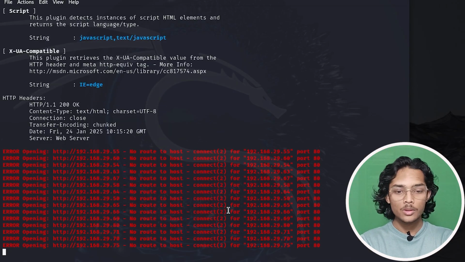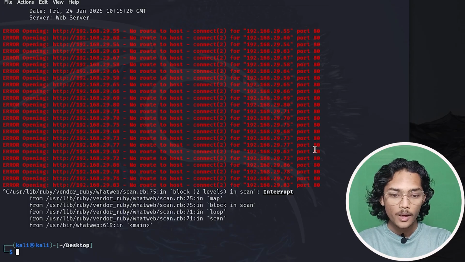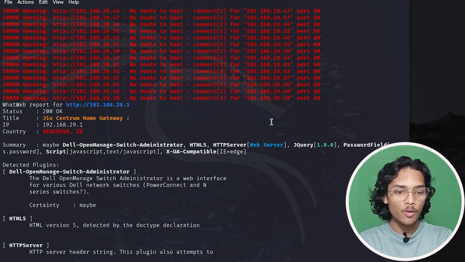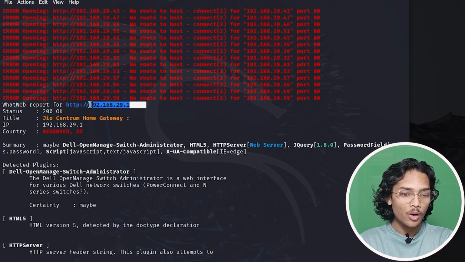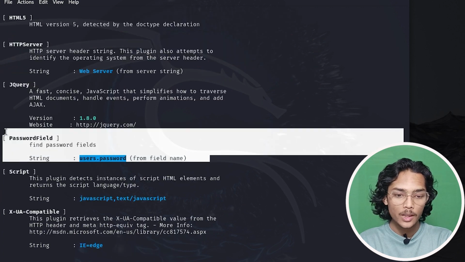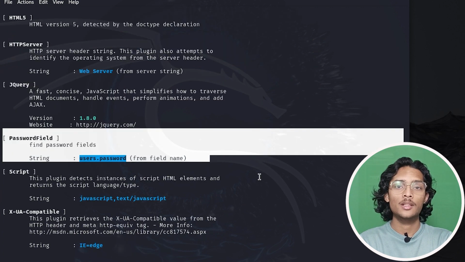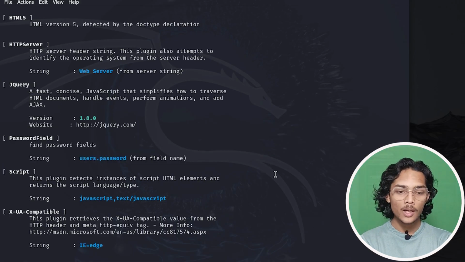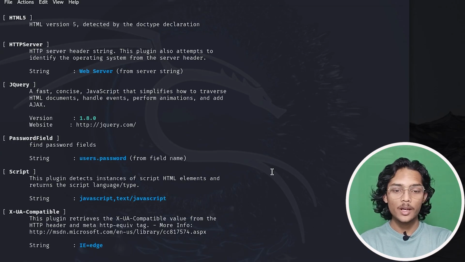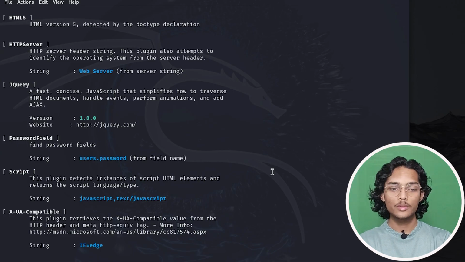I'm not going to let it scan the whole network, and it has found some plugins. It detected some plugins for my router which we are not really interested in, but we have some interesting things here as well. Like we have got the password file, and that can be interesting for hacking. And we have some more plugins here. You can stop and take a look at these plugins that the scan has detected. So as you can see, when we type this command, it gives us a lot of information about our target.